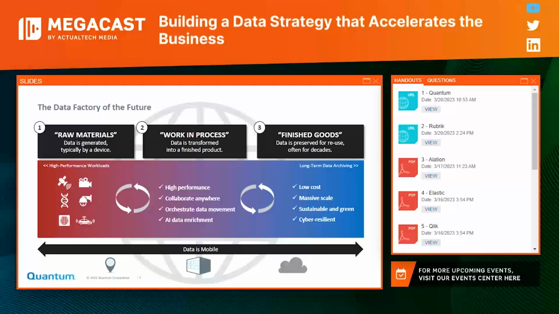Now, the finished goods side of things needs a very different set of characteristics. Very low cost, because this might be data that's kept for decades. Huge scale. I saw an industry analyst report earlier this week estimating that most enterprises will have about 6 times more inactive data than active data at any given time. In other words, the capacity on the finished goods side might be 6 times larger than their work in process data. And because of that, it needs to be sustainable, green. Cyber resiliency, I think, is something across this whole stack.